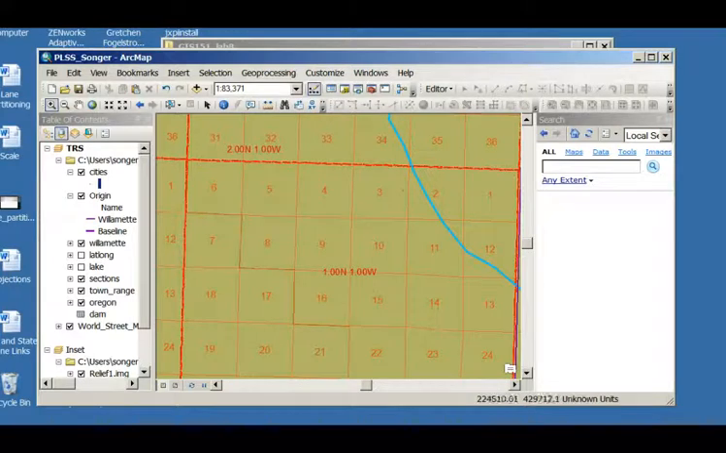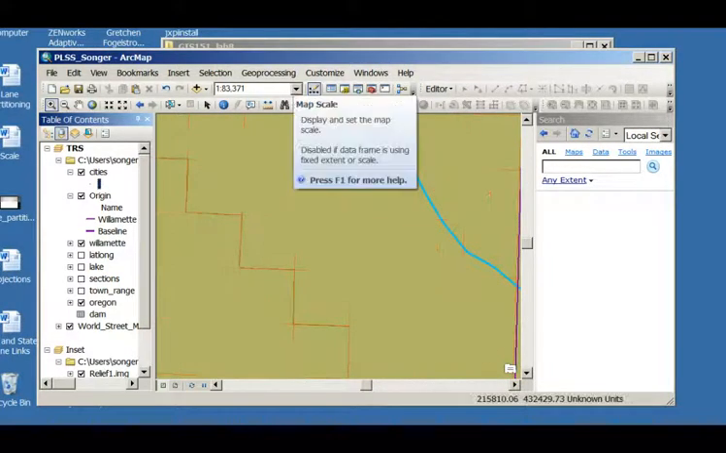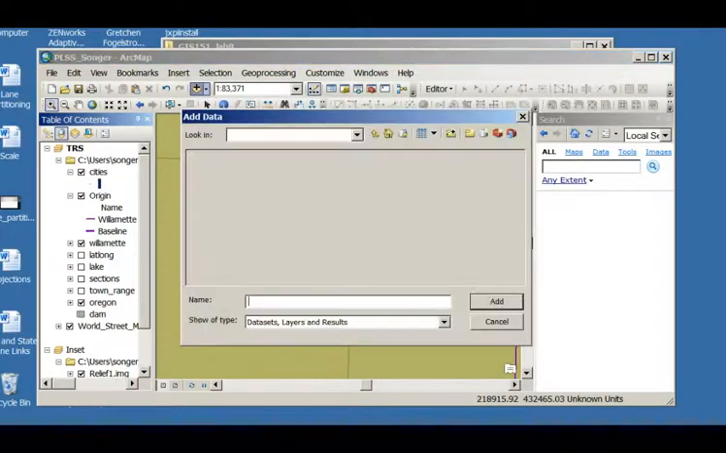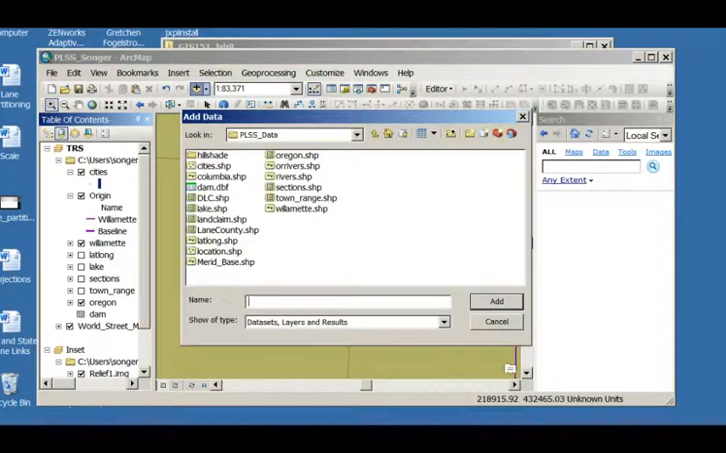So you can see how the section lines start in the right hand corner of 1 and go on in. The other thing you're going to do then is to add a layer of the donation land claim. So I'm going to go up here and go add data, and luckily it remembers where the last place was that I went to add data, so I don't have to navigate all the way.